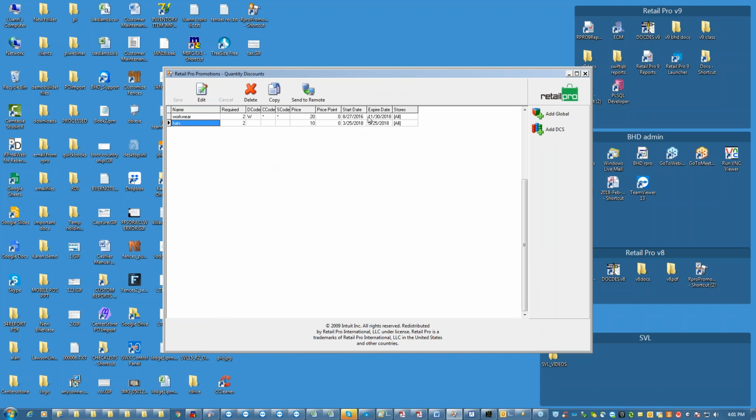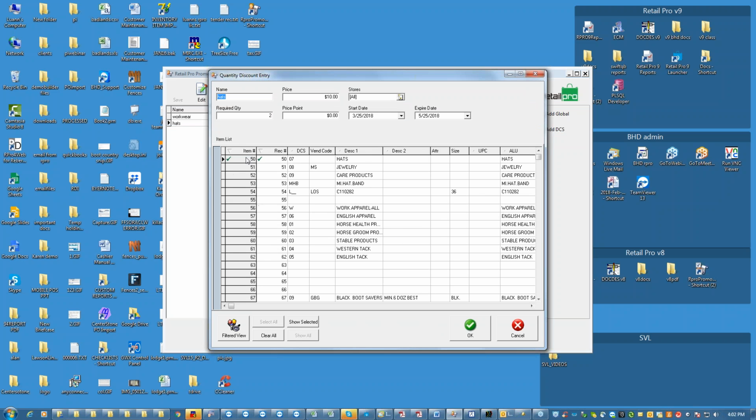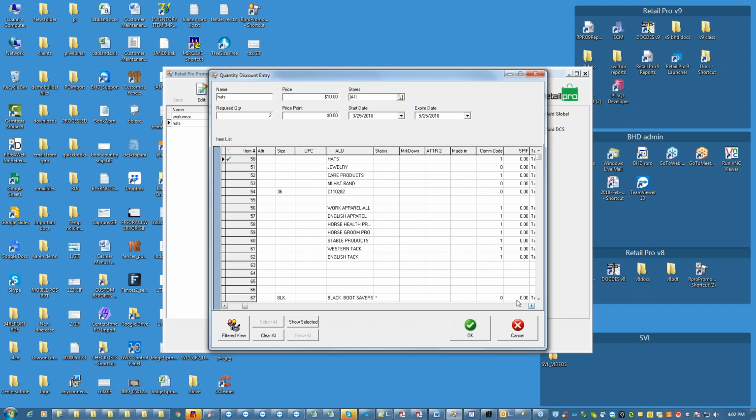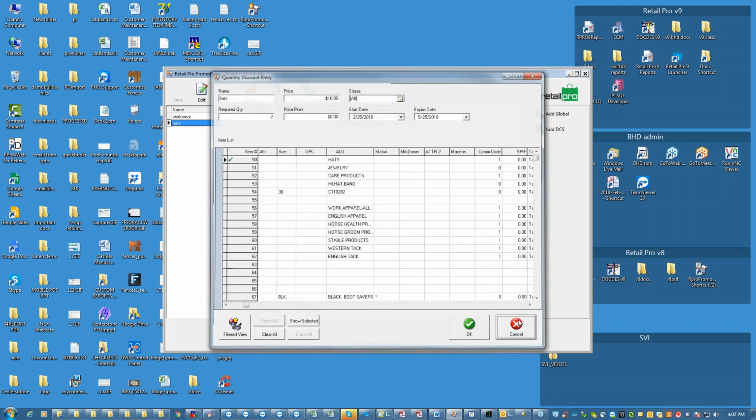All right, so these 2 rules are in effect right now. If the DCS has a W, then it's going to apply this rule. If hats are on this list, that's what the global says. And that means if I look at that list, let's just edit this quickly. So anything that's an item on this list, if you buy 2, then you're going to get a special price. So that's a quantity discount.